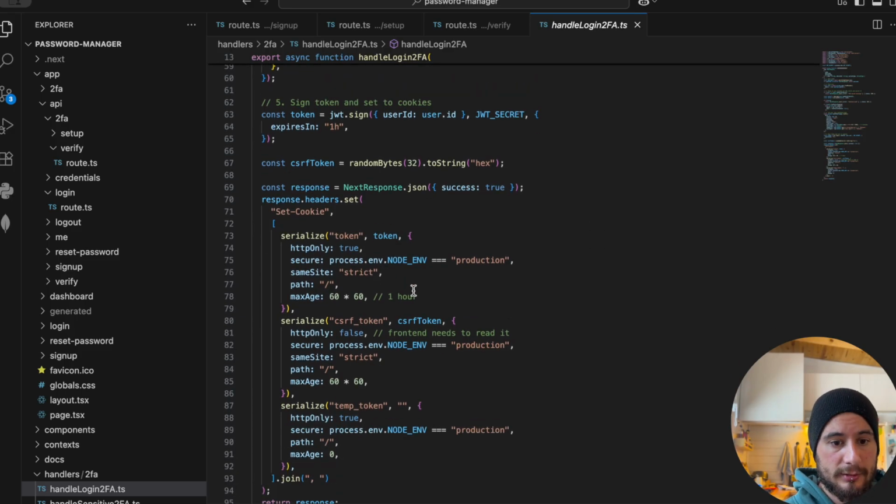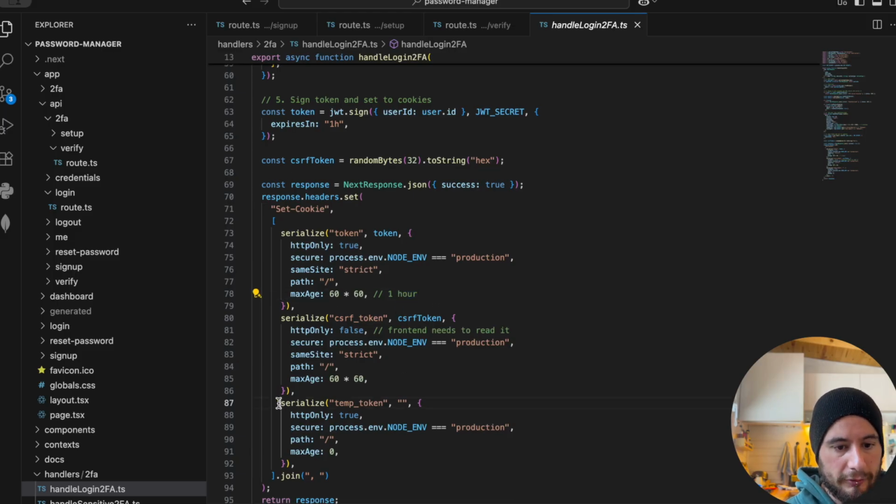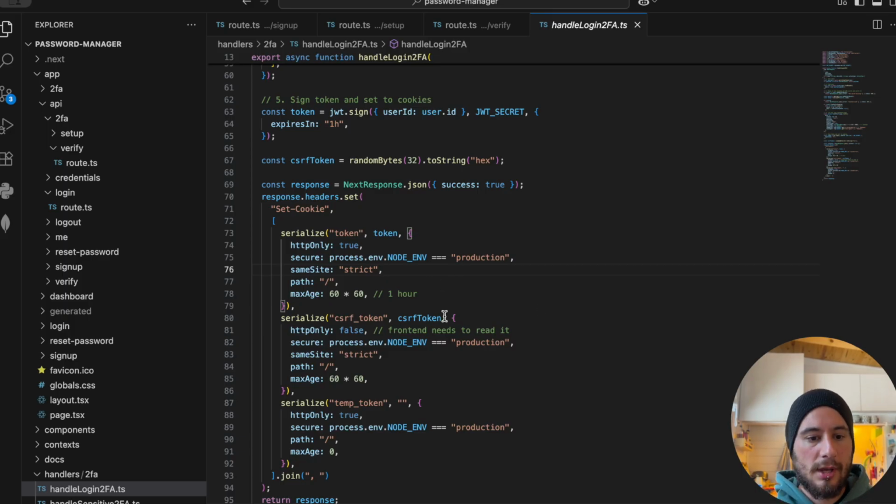This one should be first, maybe. I'm going to check it later. We first delete the temporary token and we generate a proper token. The long-lived session token is issued alongside the CSRF token.